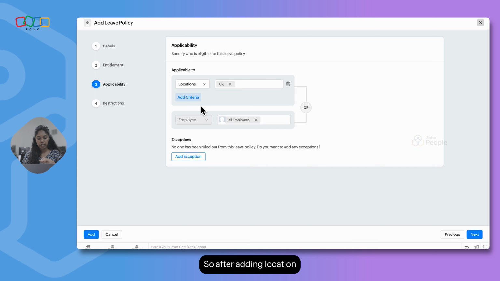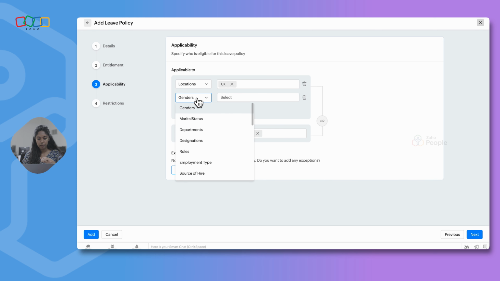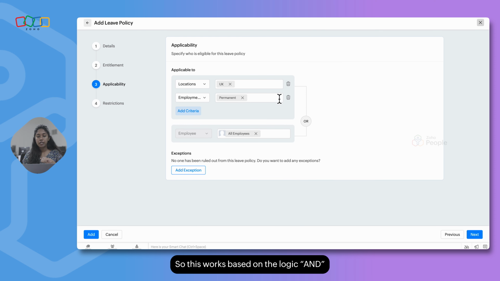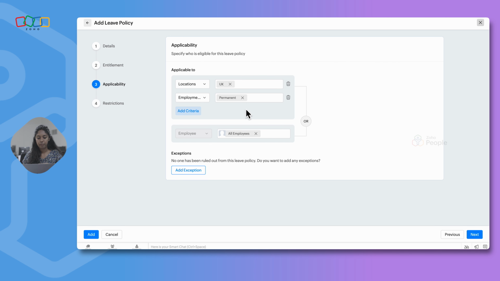After adding location, I can click on add criteria and I can say employment type as permanent. This works based on the logic AND, which means the employee has to be mapped to the location called UK and the employee has to be mapped with the employment type called permanent. Only if these two criteria are met, the employee is applicable to this leave type called earned leave.